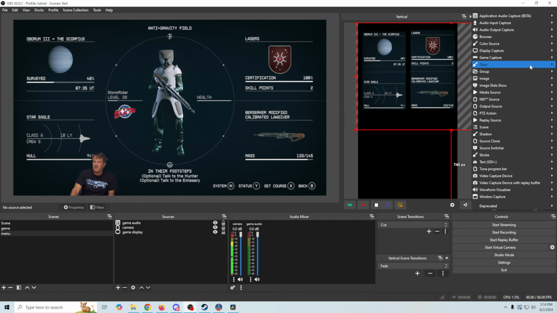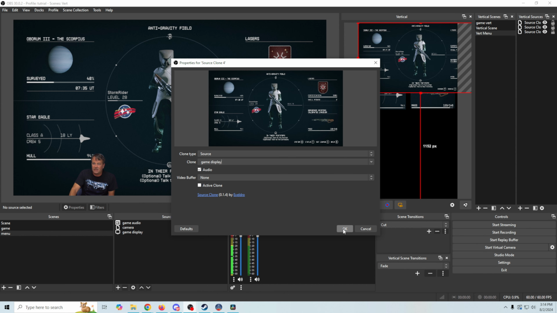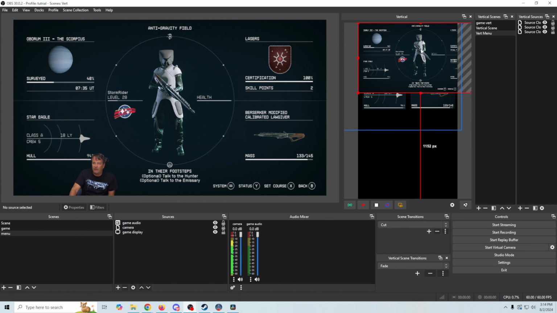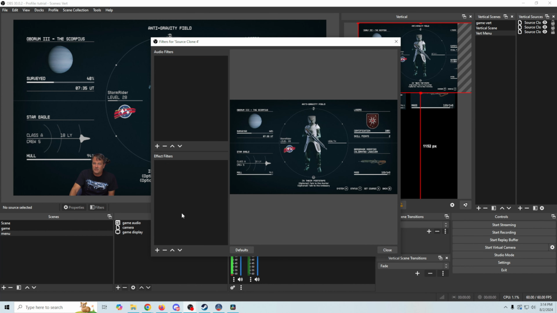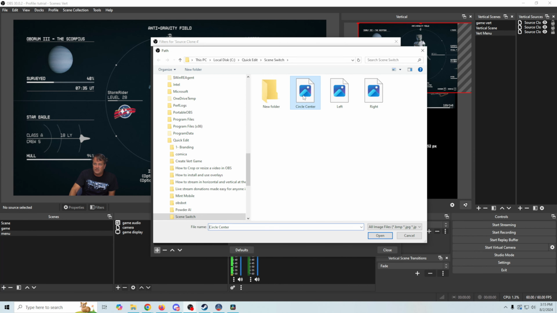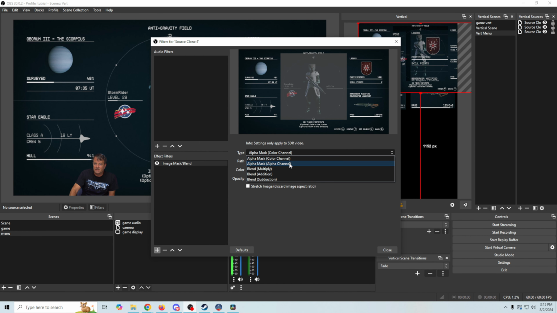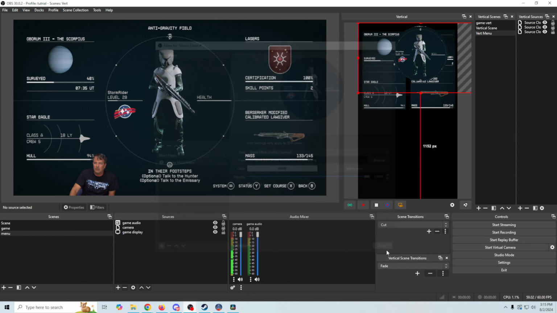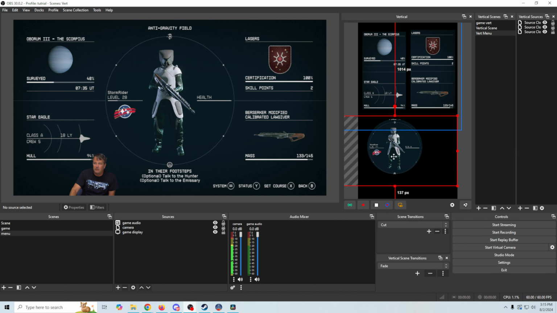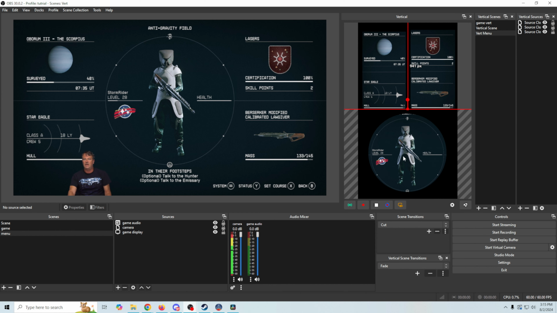We have one more. We're going to click the plus and we're going to go to our source clone and create a new one. We're going to add our game display once again. Click OK. We're going to go ahead and right click up here and go into filters, and we're going to use our mask again. And this time we're going to use the center circle. Click open. And we're going to drop this down and select the alpha mask. And we're going to click close. And there we go. So now we can just make this bigger, and there you go. So now we've got all of our UI elements over here.